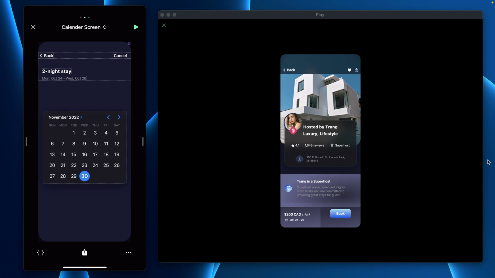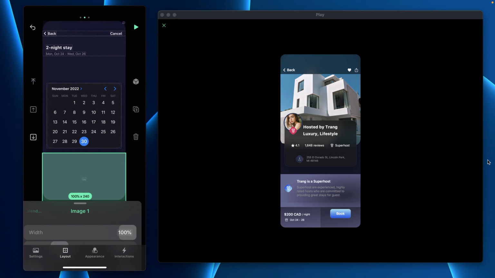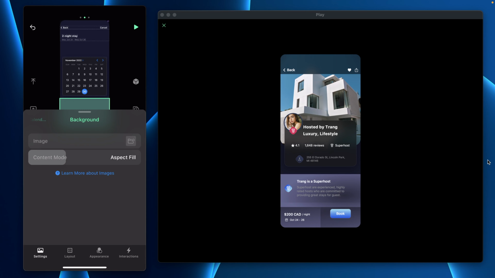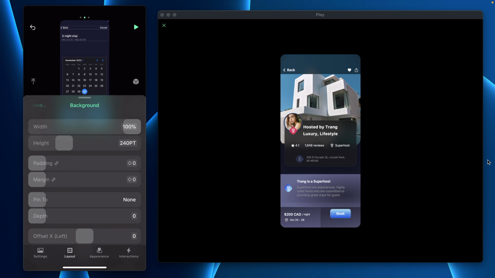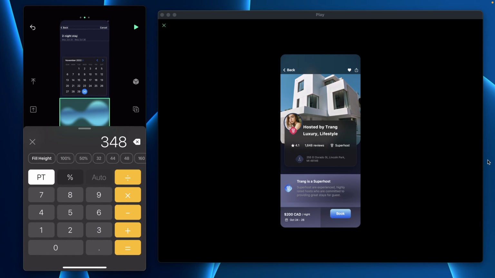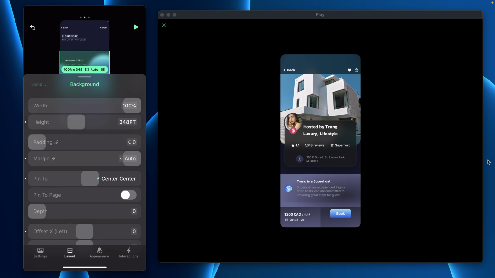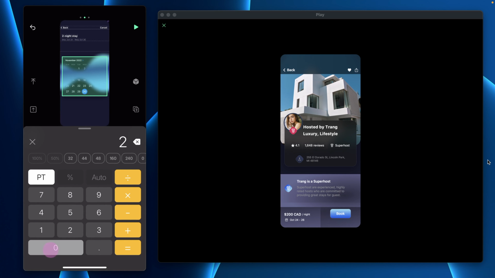To make the calendar pop more, we're going to add a background image. Select the page. In Elements, let's add an image. Rename it to a background. In Settings, select the blue blob. In Layout, set the height to 348. And we're going to pin to center. Toggle pin to page. And here you can see that it is over the calendar. So let's select our calendar container and set the depth to 20.